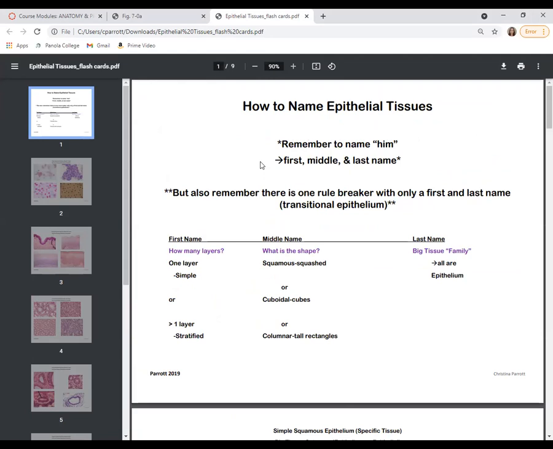Looking at this slide right here, the first name is going to be telling you how many layers. So if the tissue only has 1 layer, then the first name is going to be simple. If the tissue has more than 1 layer, the first name is going to be stratified. So the first name for your epithelial tissues is either simple or stratified.